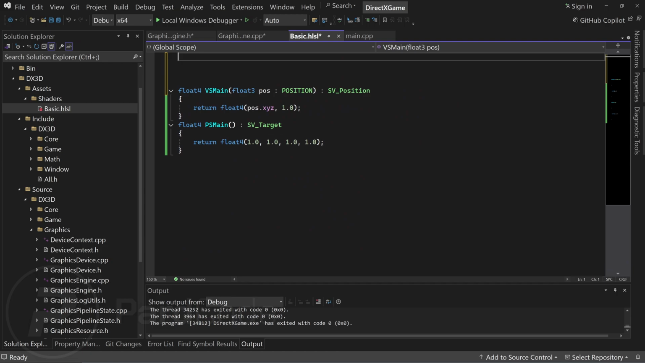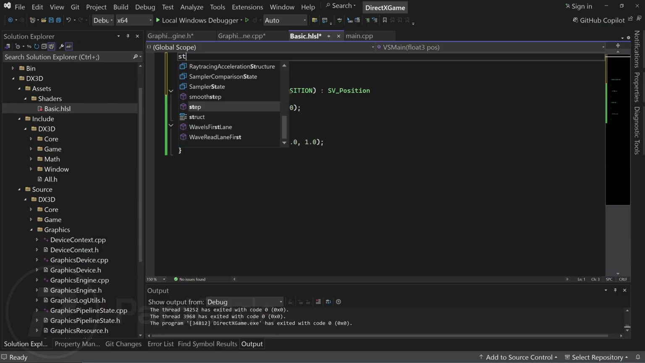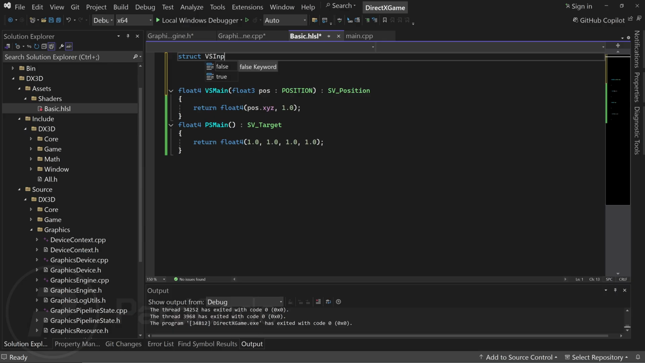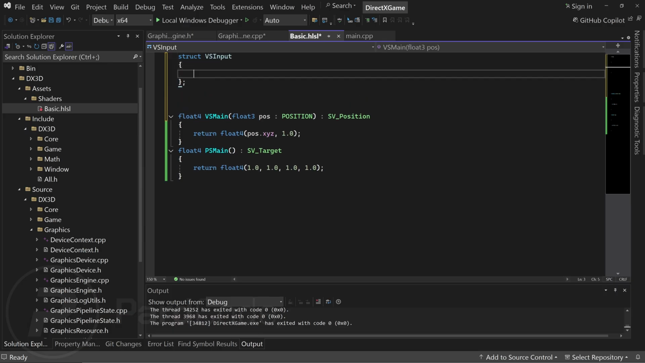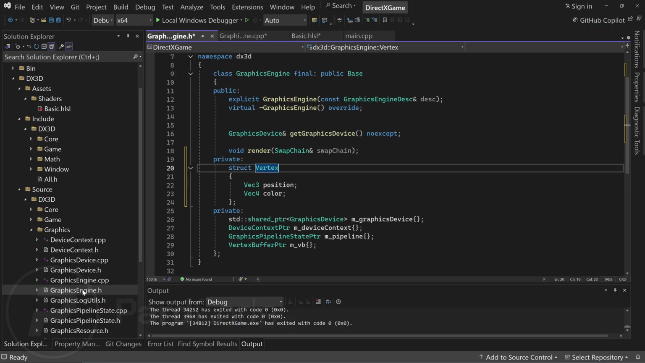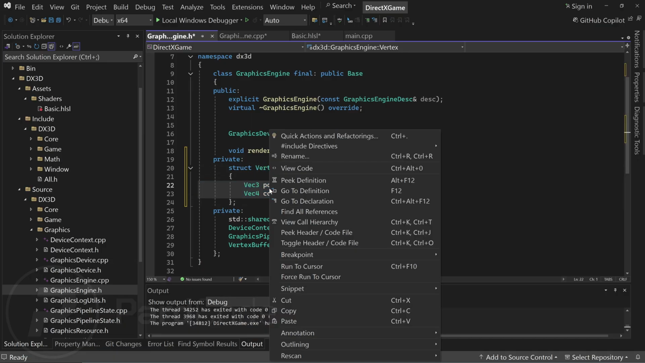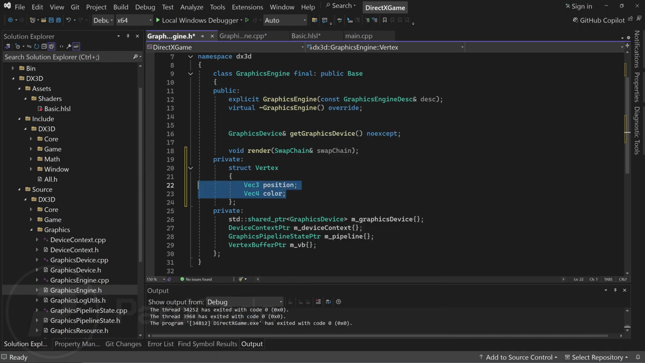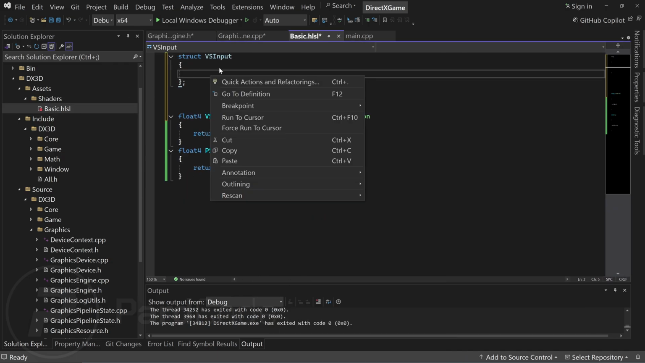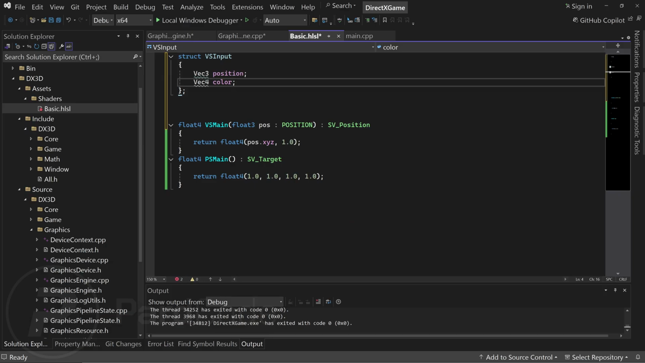To do this, we need to define a structure in HLSL. Let's call it VS_input, which stands for vertex shader input. Inside this structure, just like we did in the C++ vertex structure, we need to define the vertex attributes that would be passed into the vertex shader. Keep in mind that the structure defined in HLSL must match exactly the structure in C++, or else the data will not be interpreted correctly by the GPU and the mesh will not be rendered as expected.